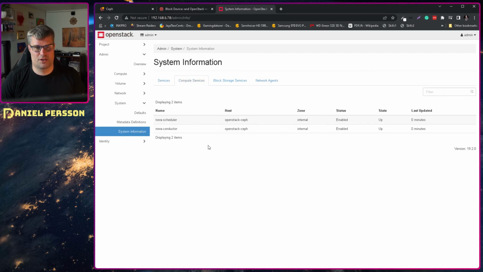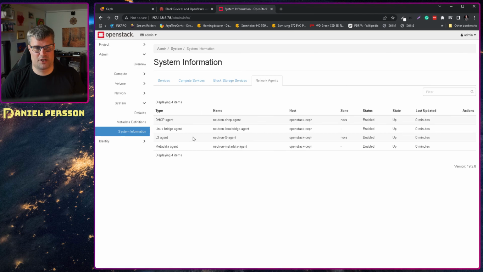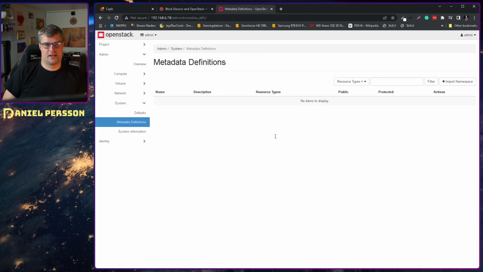We have the compute service here, Neutron, Skeleton. We have this Cinder block storage service, and we have the network agent that we also can see here. Metadata definitions, I think we are allowed to see it, but for some reason the cookie is not saved in the browser, or the session is not saved correctly in memcached.